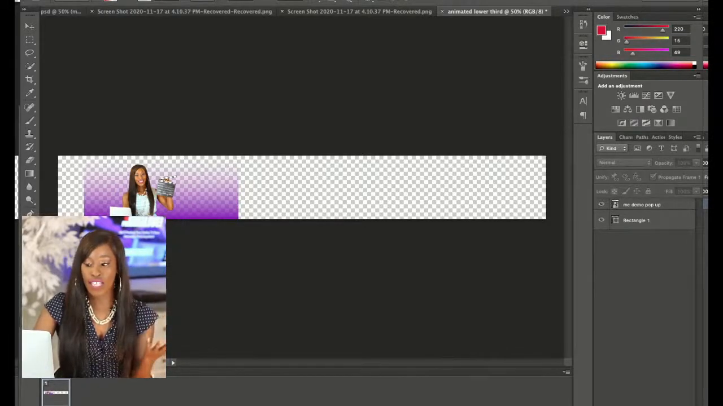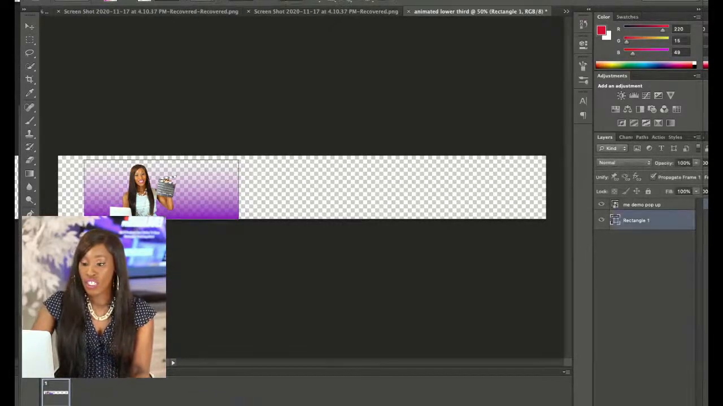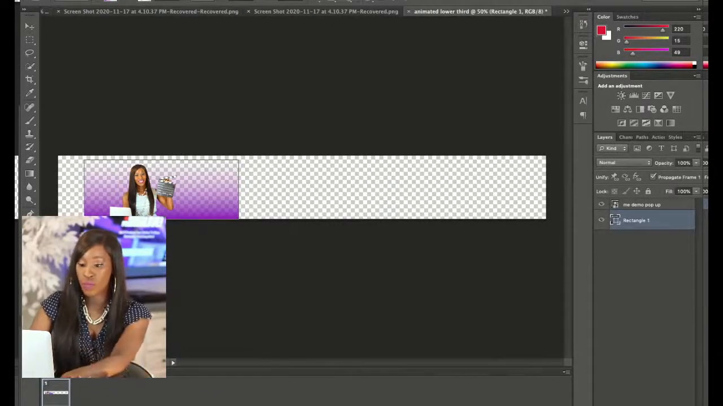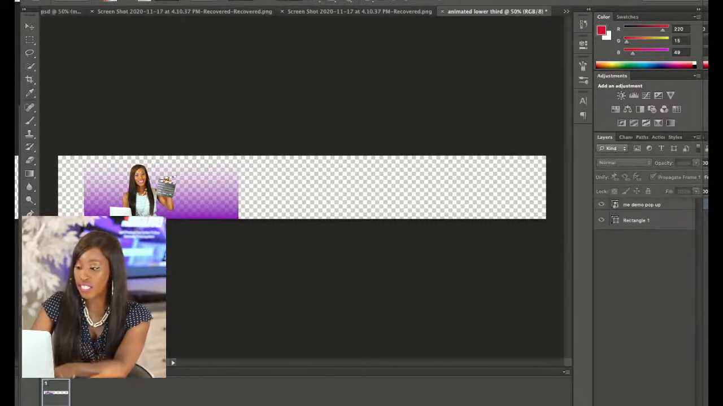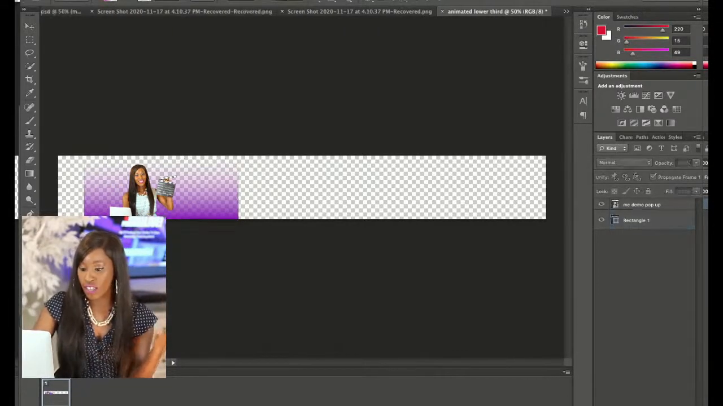I can leave it like that, or I can additionally make this rectangle look a little different by hitting the command button. Let's see. You know what? For the sake of this, I'm actually just going to leave it just like this. I wanted to create a shape, but I don't want to get too detailed and confuse you guys. So I'm just going to leave it like this, okay?